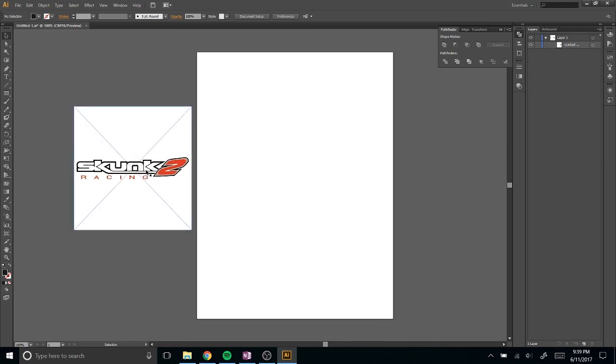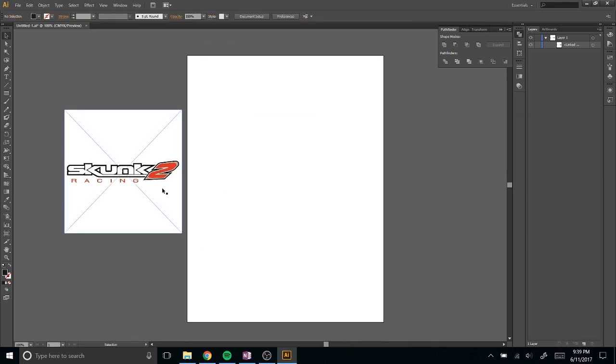Okay, so here we have our image imported, the one that we want to vectorize right now. This is a Skunk 2 logo. We want this logo to be vectorized, but we also want it to be pretty high quality because we're going to use it ultimately as a decal, which means we don't want to print out anything that's not going to have clean, sharp edges.